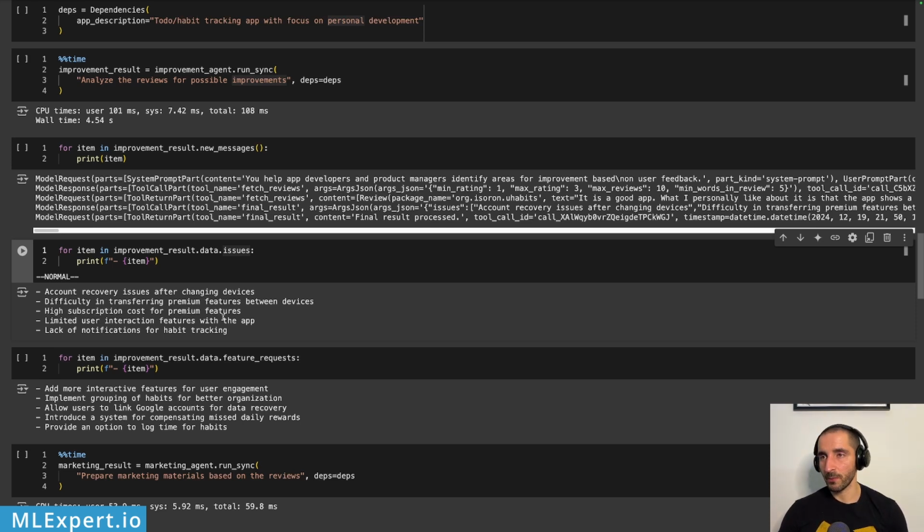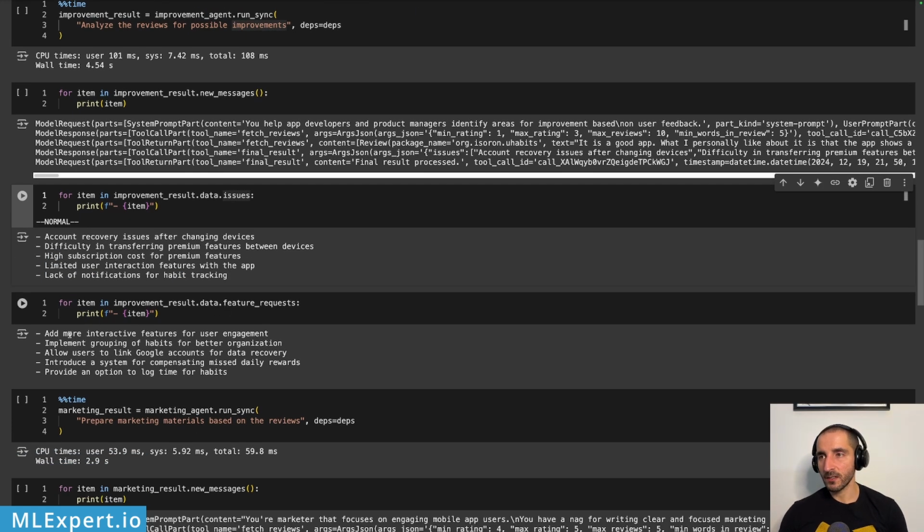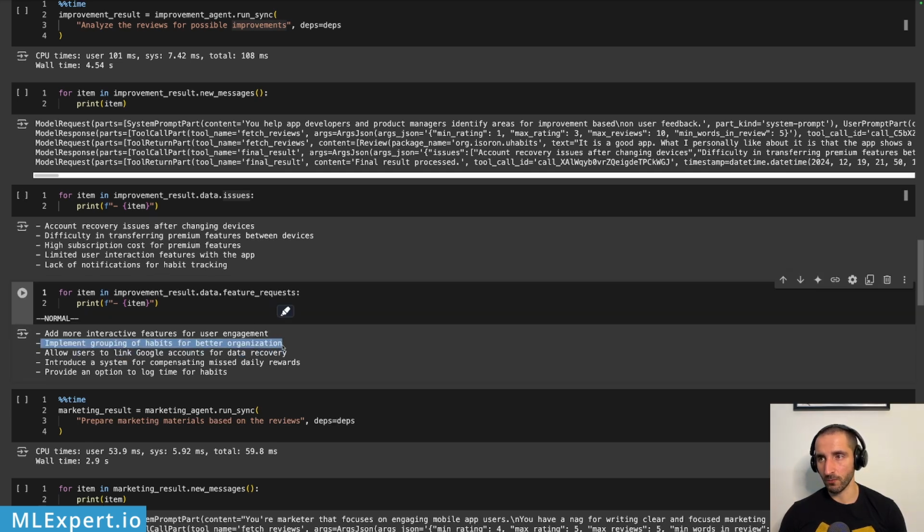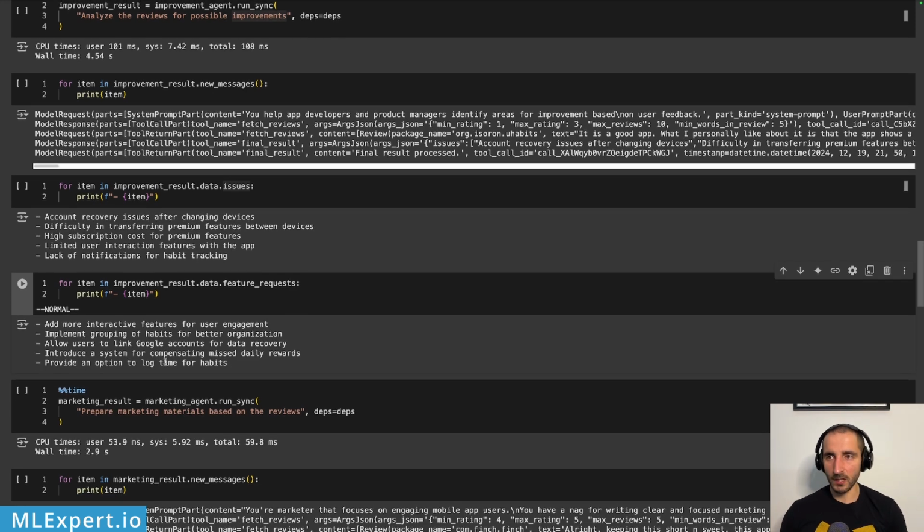High subscription cost for premium features, nothing we can do about that. Limited user interaction features with the app. This is a bit vague. Lack of notifications for habit tracking. So this seems like something that you might work on. Next, the feature requests: add more interactive features, implement grouping for habits. So this is very concrete and looks quite all right. Allow users to link Google accounts for data recovery, introduce a system for compensating missed daily rewards, provide an option to block time for habits. Of course, you use your judgment of whether or not all of these requests must be implemented, but let's continue.